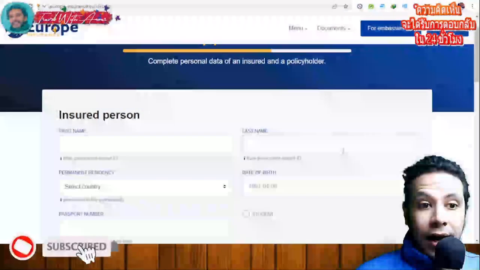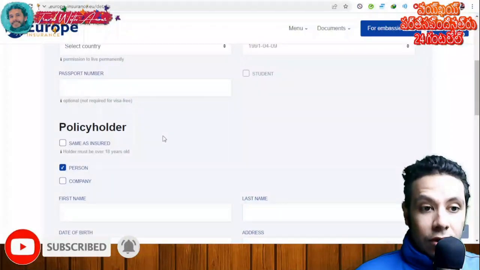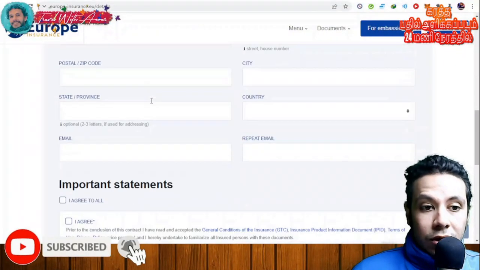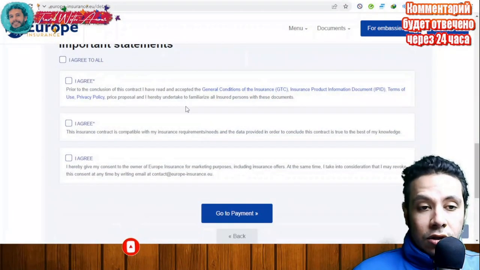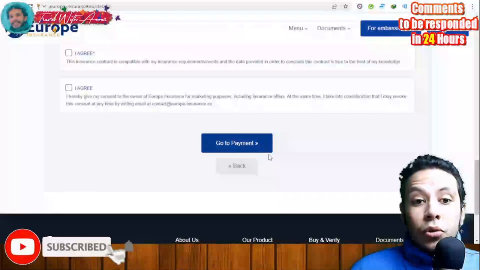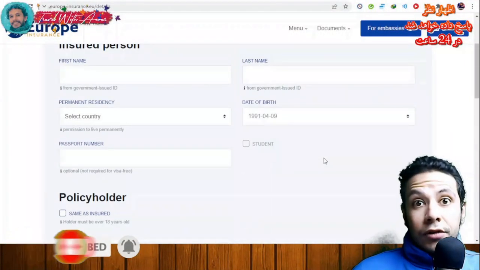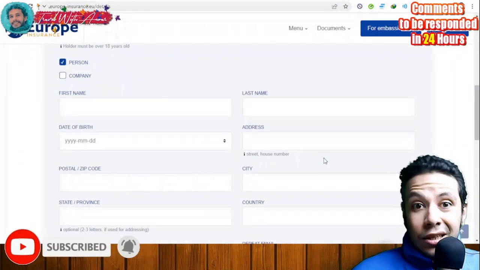And now I will have to fill in my details: the insured person, my name, and the policy holder also, if it is the same person, with the same details, my own details, and some important statements, and in the end you will get to the payment. So this travel insurance, which will cover more than 60,000 euros for 1 month, is only 19 euros.